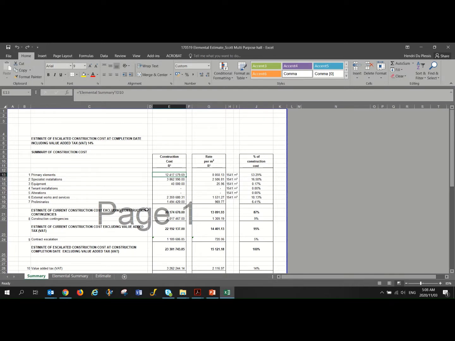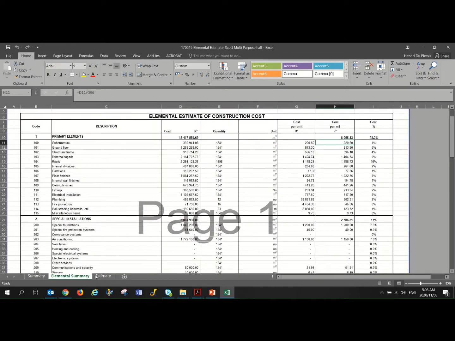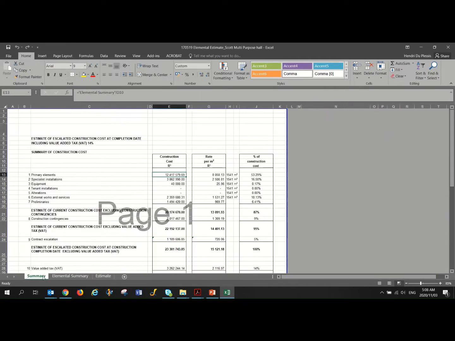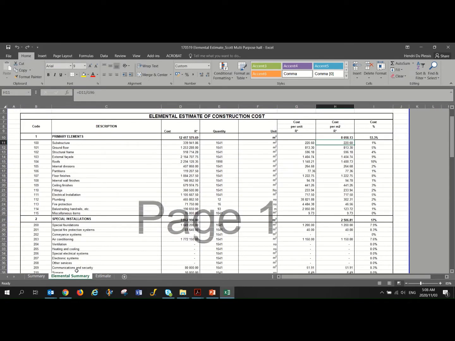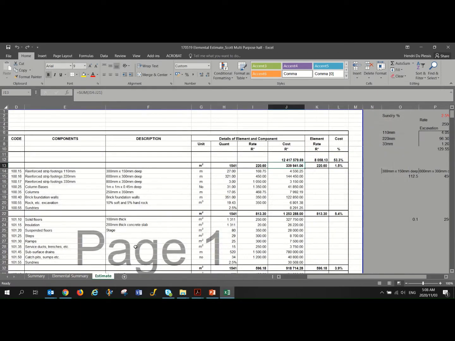And also I don't want you to spend too much time on the measurements or, like I said, the rate build-ups, spending too much time trying to get it exactly right. Like I said previously, it's more important that you get the structure correct. So when you look at your elemental estimate, you've got three sheets. You've got your summary sheet, your elemental summary, and then you've got your estimate on this side.